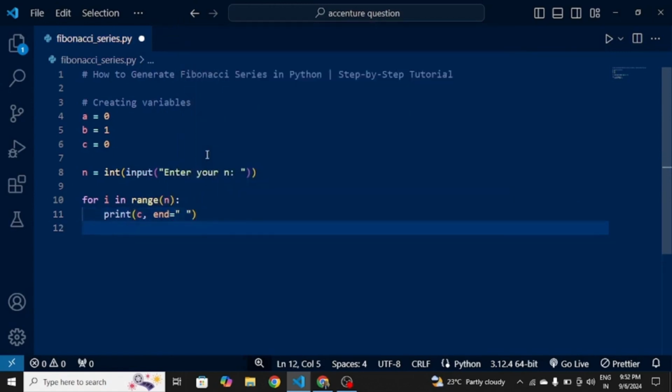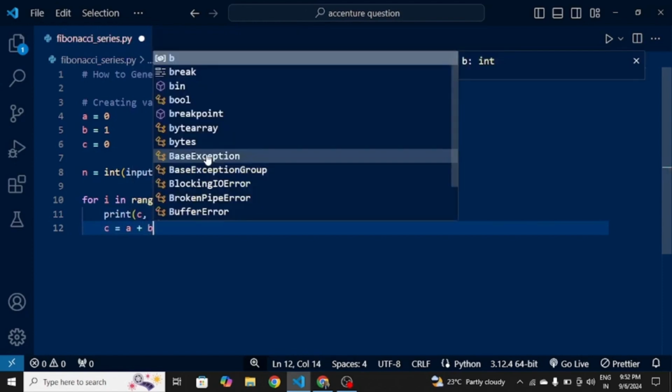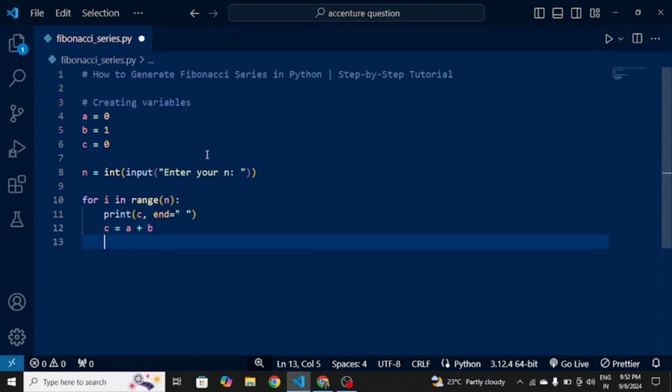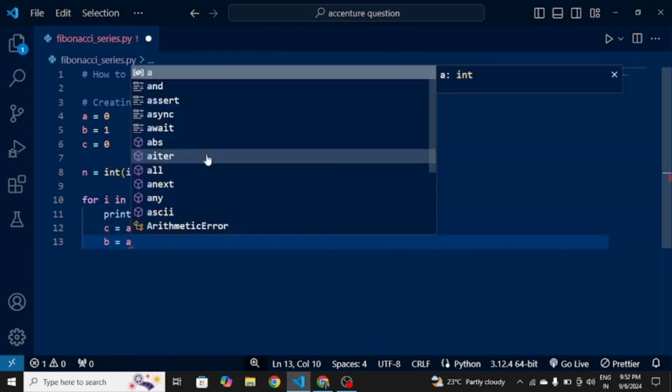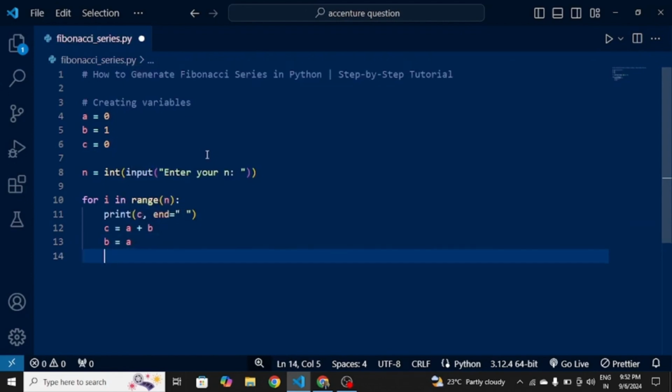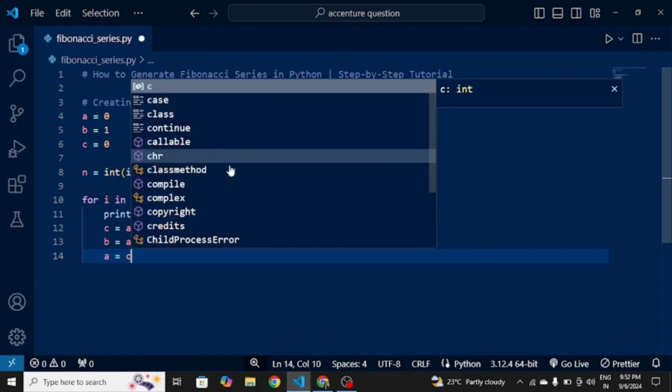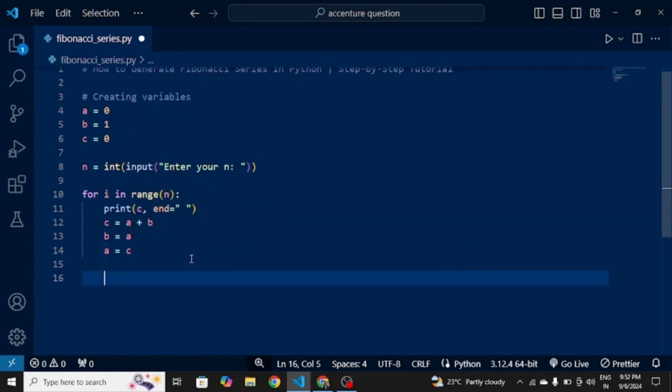Now here's where the Fibonacci magic happens. Each time we loop, we need to update the values of a, b, and c to move to the next number in the series. c equals a plus b. This adds a and b to get the next Fibonacci number. b equals a. Then we move the value of a to b so that b becomes the previous Fibonacci number. a equals c. Finally, we update a with the value of c so that it holds the current Fibonacci number.